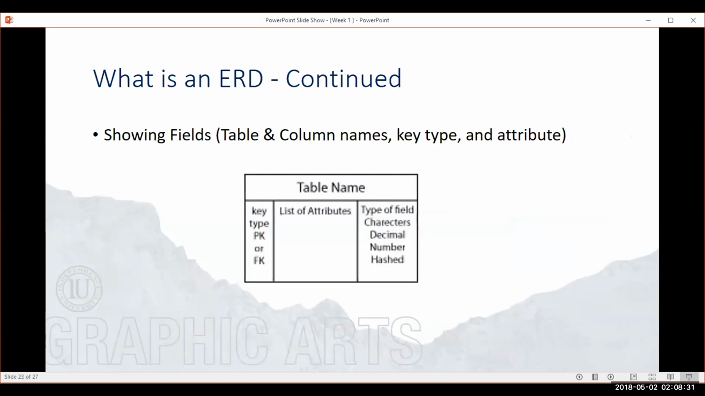So you want to show your fields, your tables, your column names, your key types, and your attributes. So in this example here, you would have your table name, and then you would have your key type, whether it's a primary key or a foreign key. And then you list your attributes, which are the column names. And then beside that, you would show the type of field, whether it's characters, decimals, numbers, whether it's hashed or it's a date format, that sort of thing. You would show the type of information that's held within each column.